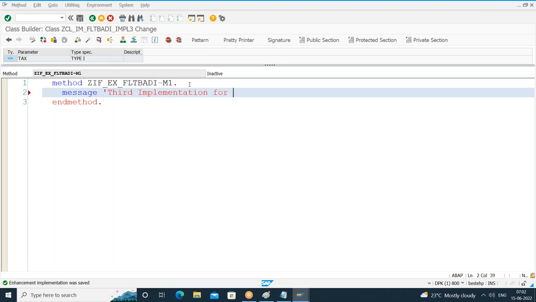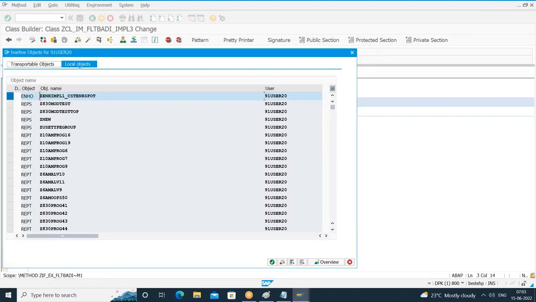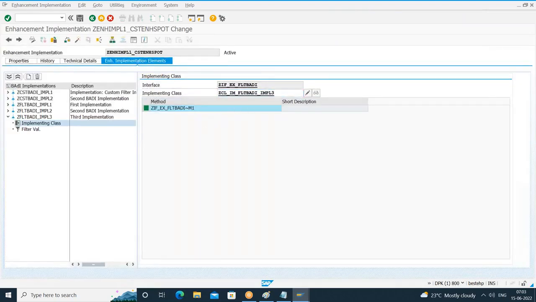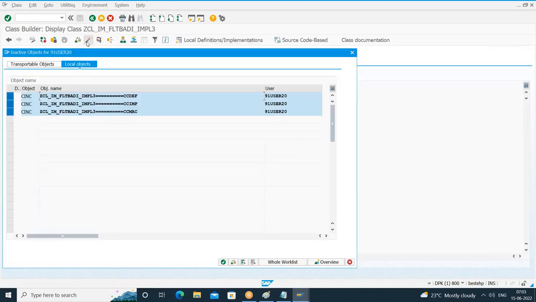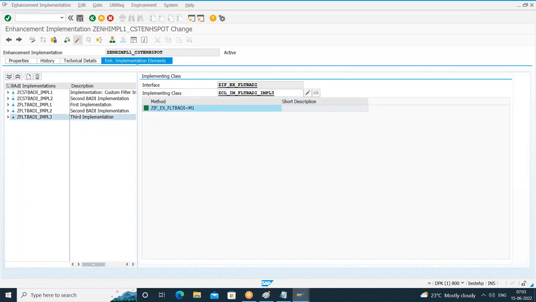Third implementation for which method? M1. Type I. I'll give the tax as something, 30. Okay, I'll give the tax as 30. Save it. Check for the syntax error. Activate this. Right, it is activated. I'll go back, activate the implementation class, then activate it, go back, activate your whole enhancement implementation.